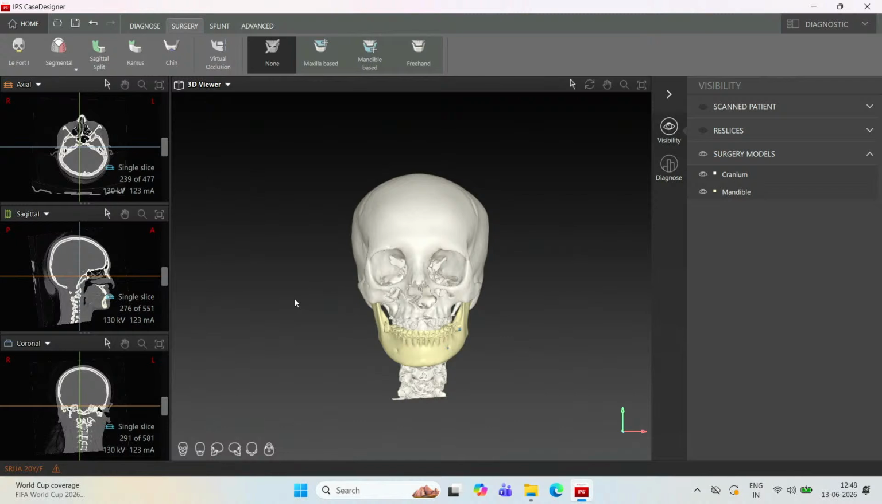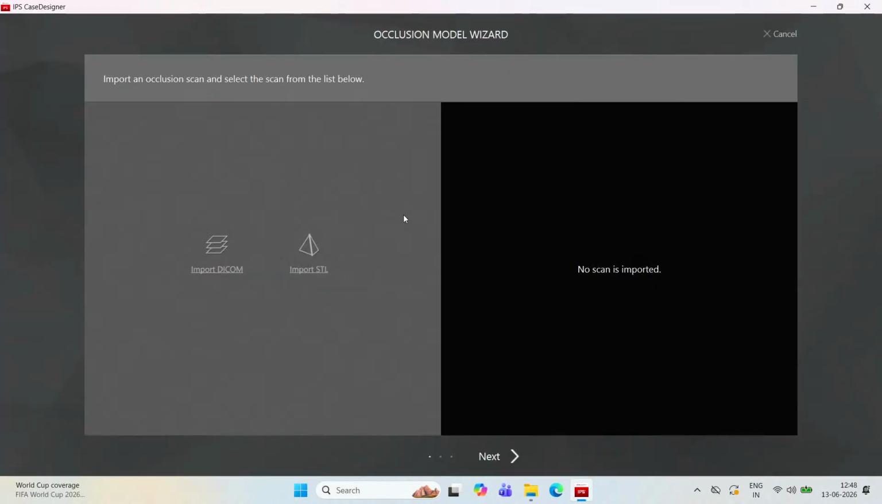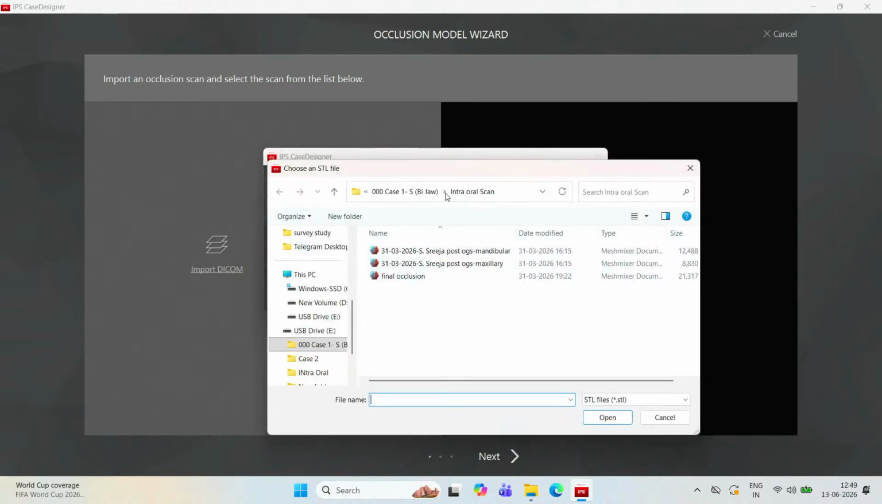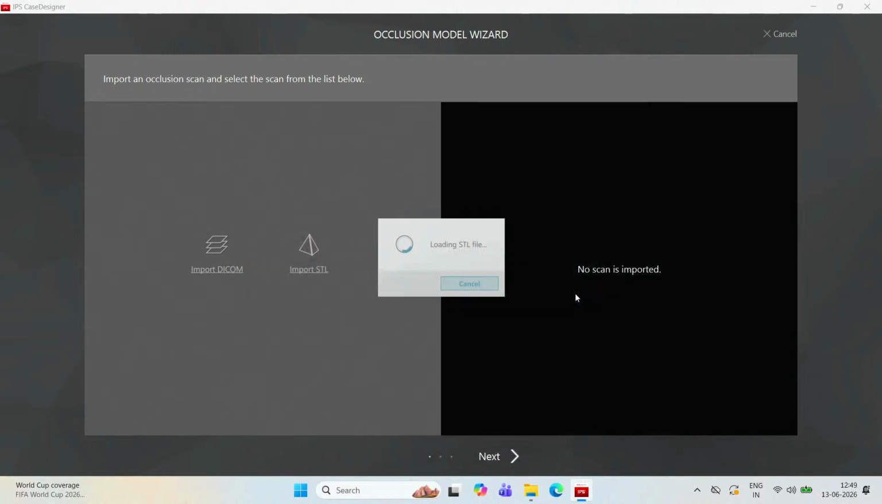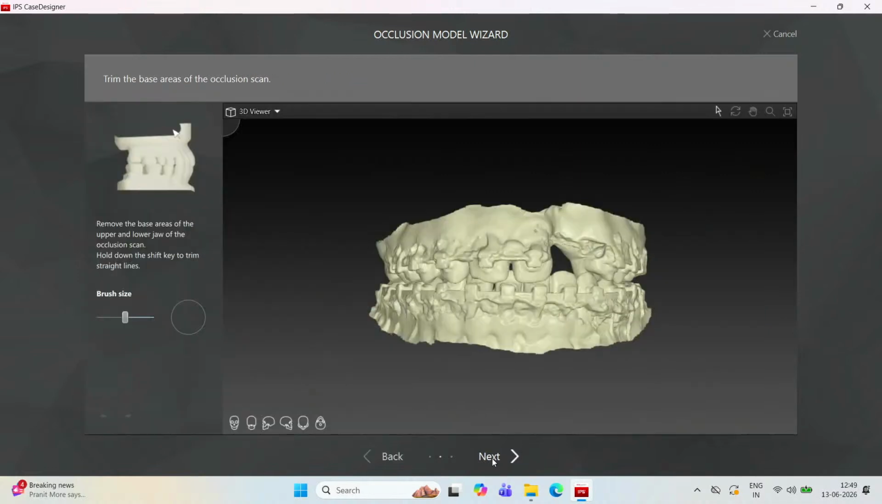So this is how you do it when you don't have the existing final occlusal scan. If you have it, in the home option you can select the option called load occlusion. So again, we have the final occlusal scan in an STL format. So click on the option called import STL file. And inside the folder intraoral scan, you have a file called final occlusion. Select and import the file. So now this final occlusal STL file will be used for further planning.